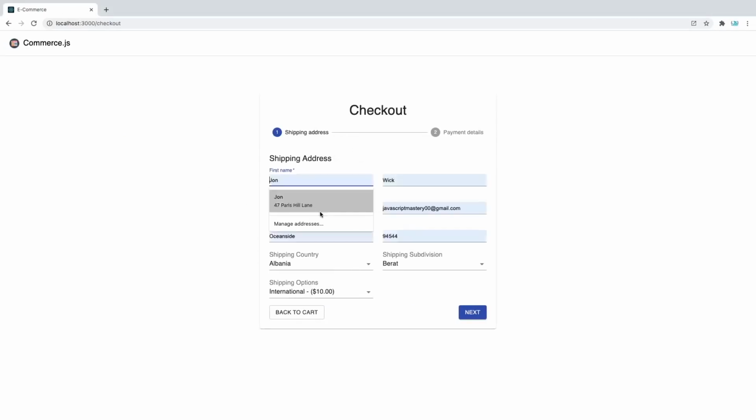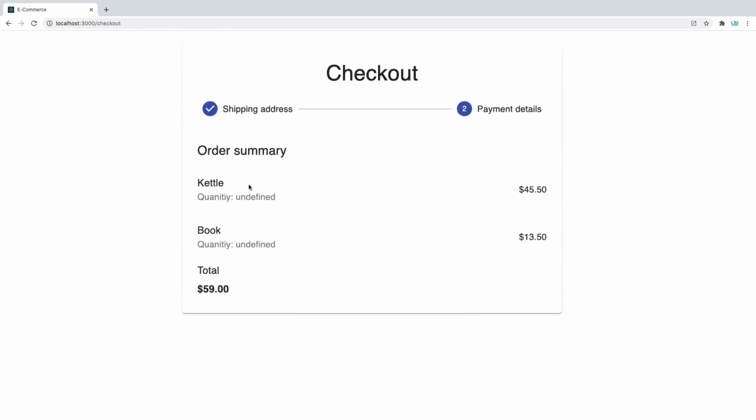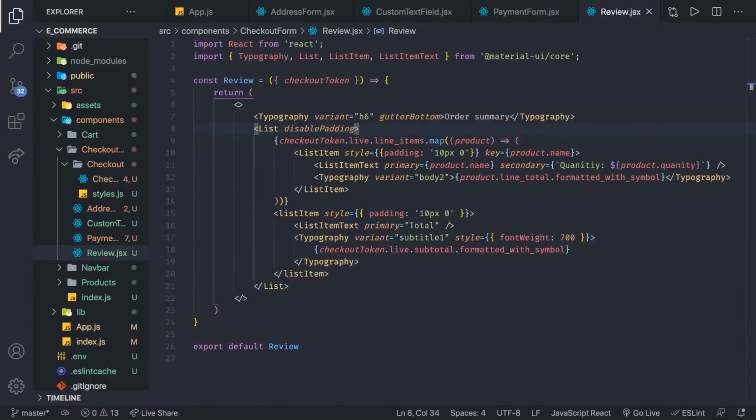We have our cart, we have all the details here. I'm going to fill in the name and the shipping address. Let's go for Albania this time, and let's click next. There we go. In our cart, we have one kettle and one book. Oh, unfortunately, quantity is undefined, so looks like I misspelled that. Let's fix the quantity. So in here and somewhere else, I guess. There we go, in here and in here.